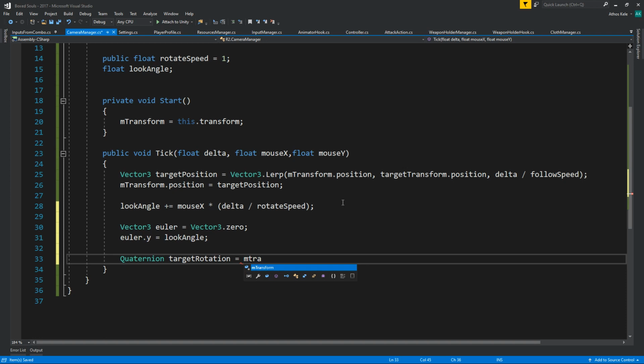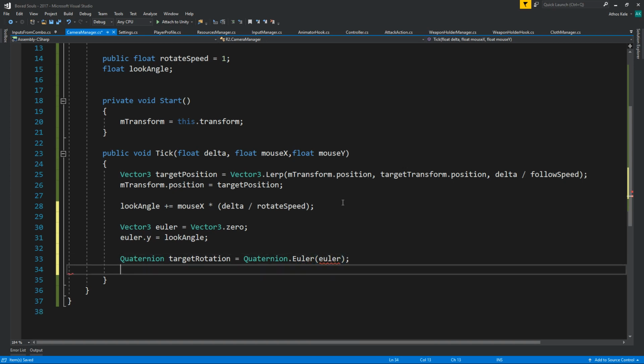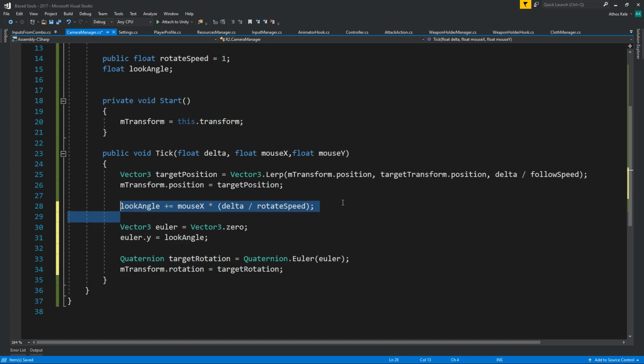and that will be Euler, with the Euler, and then m_transform.rotation will be your target rotation. Now, why this works? Because we have the delta here. Okay, we can hardcode the target rotation here, so the values will be sort of lerped. It's not actually an interpolation. We just add on the look angle, and based on that we move around.